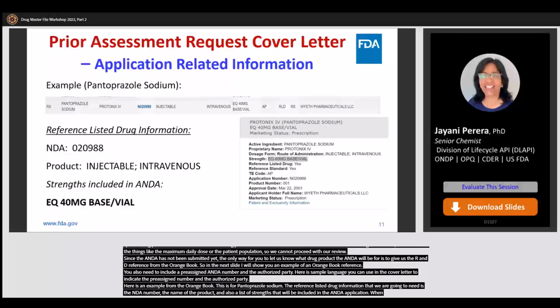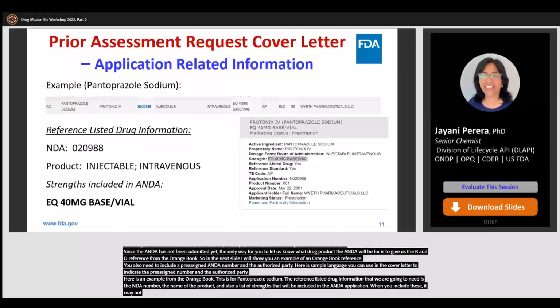When you include the strengths, it may not be necessarily everything that is listed in the RLD labeling. It should be limited to those strengths that are going to be in the ANDA submission.